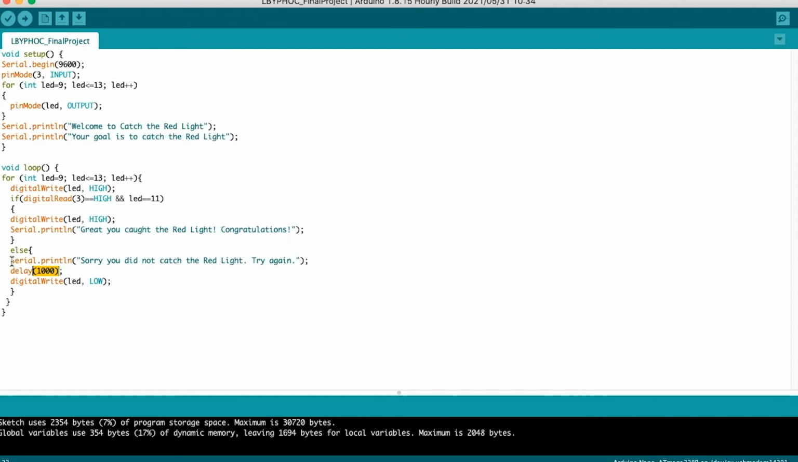So if the stated conditions are met, like when the button is pressed when the red LED is not lit, or when it is not pressed when the red LED is lit, it will present a statement, "Sorry, you did not catch the red light, try again." Afterwards, this digital write will send the signal to all the LEDs to turn off. So that's it for the code for the digital interpretation of Catch the Red Light.